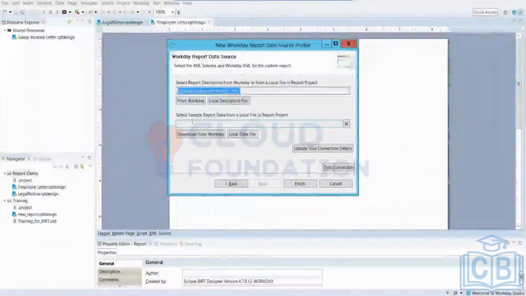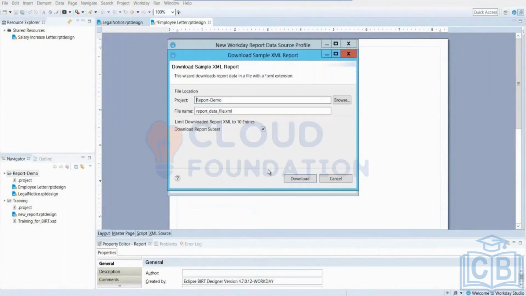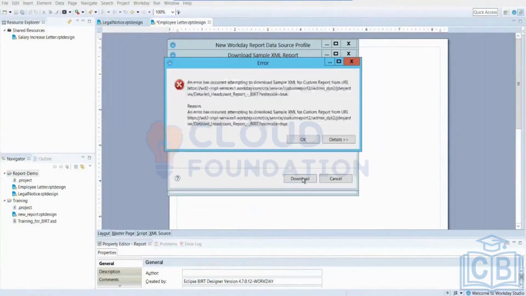Now we have to connect a sample report data. So let us say we will download it from Workday. I'm going to download a sample data. See, you can see there is a limit. I'm saying a maximum of 10 entries. I don't want more than that. So I'm going to download it.